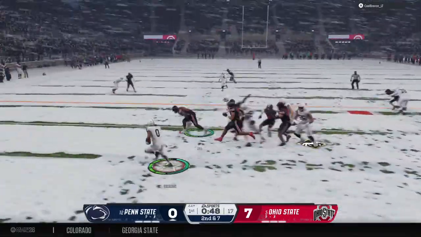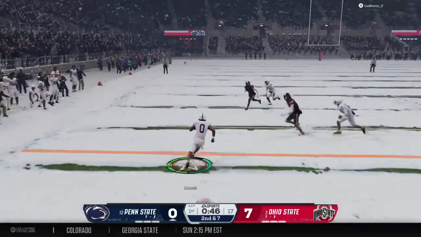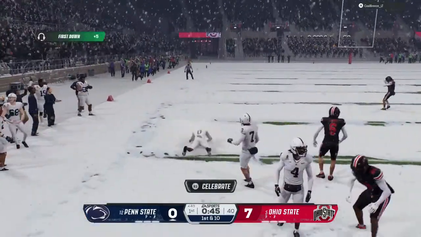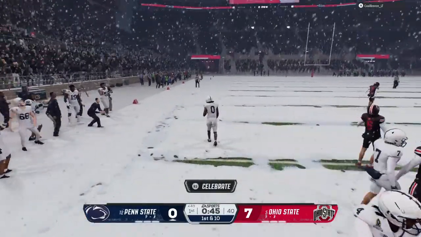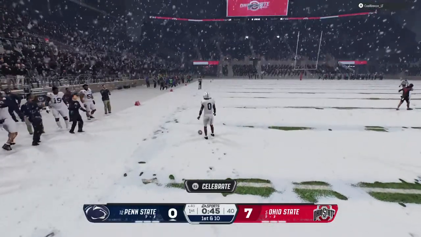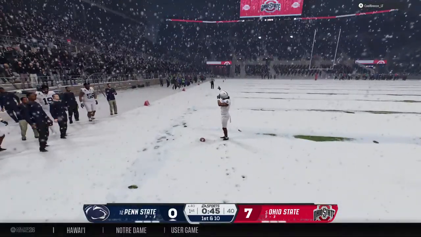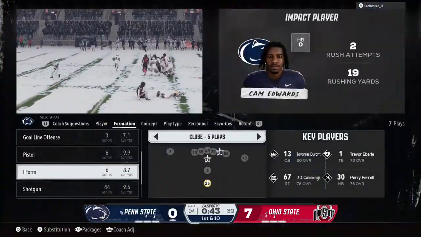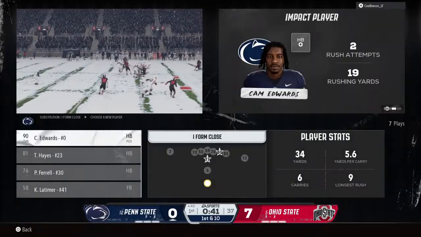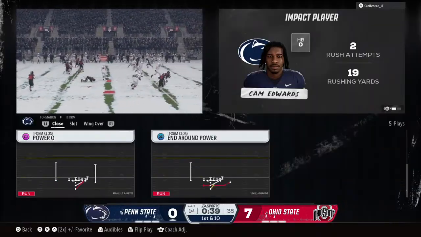Ball handed off. Breaks into open space. That's a solid gain. Moves the ball into enemy territory. First down now at the 40. What a great battle here at the line of scrimmage. Good push by the offensive line, and the back does enough to pick up the first down.